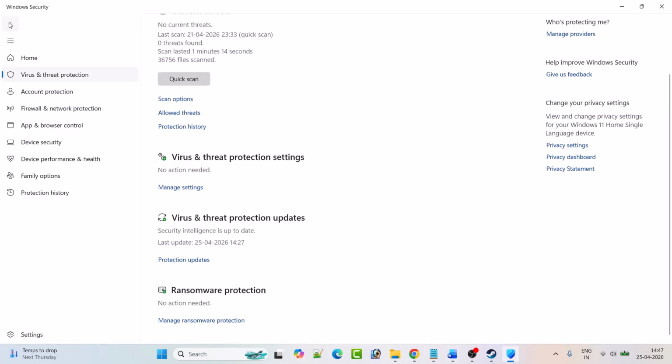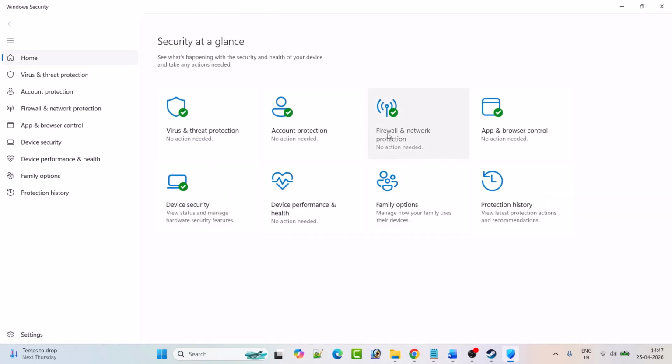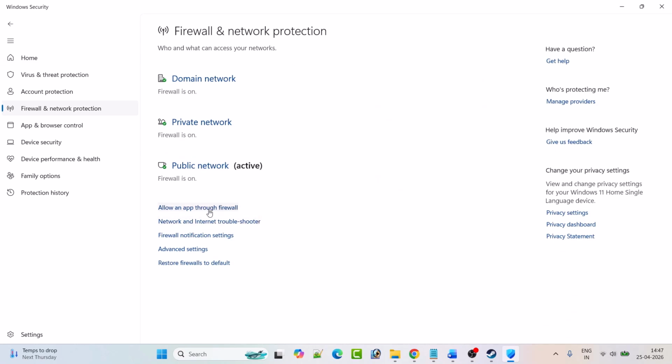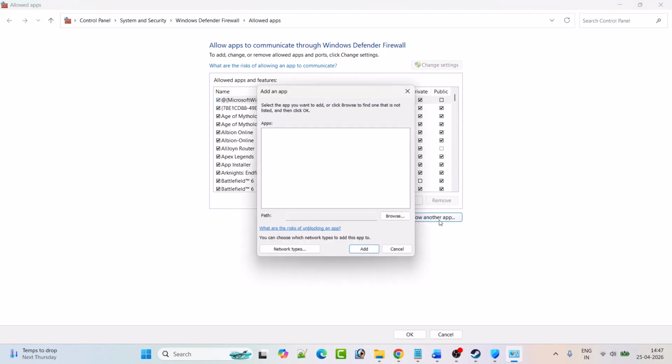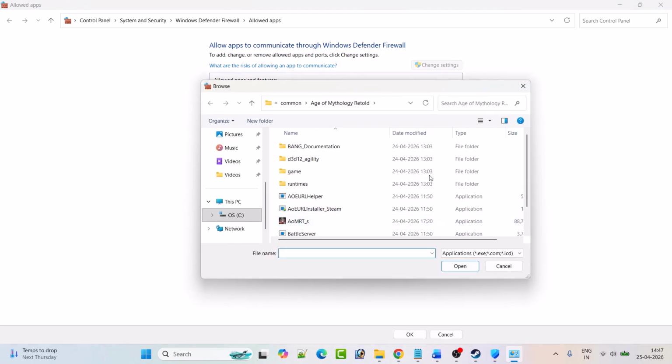Now go back, then click on firewall and network protection, click on allow an app through firewall, then click on change settings, then click on allow another app and then click on browse and then again browse to the game installation folder.